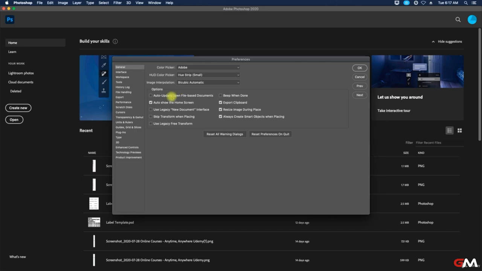I'm going to talk about the options first that are unchecked. So auto update open file based documents, beep when done. So that just means when you export a document or save something, it'll beep after each command is completed. Use legacy new document interface. So if I hover over that, use the legacy new document dialog. Skip transform when placing, determine whether a free transform will be shown when placing, and then use legacy free transform, determines whether to use legacy free transform behavior. Okay, so those are the ones by default that are unchecked, and we're going to leave it that way.